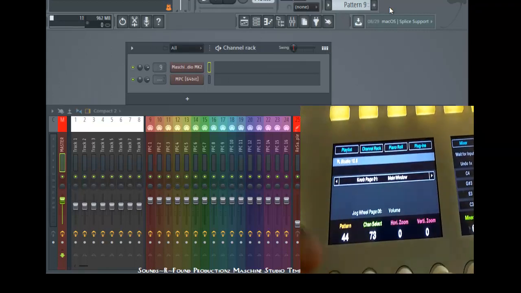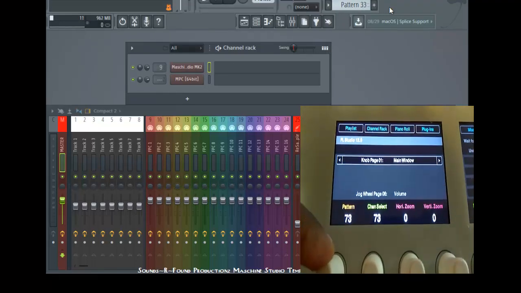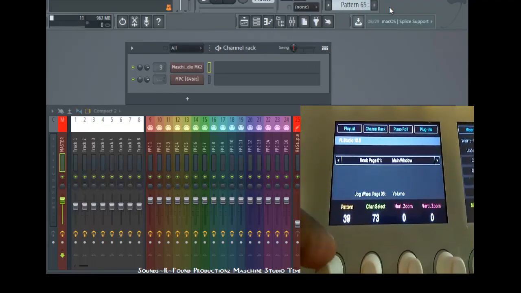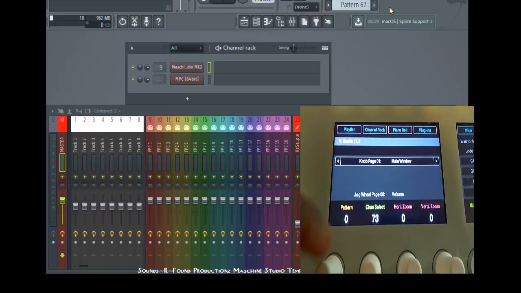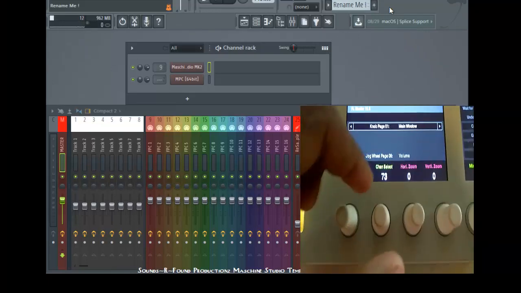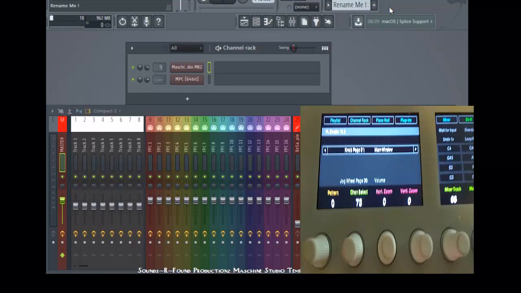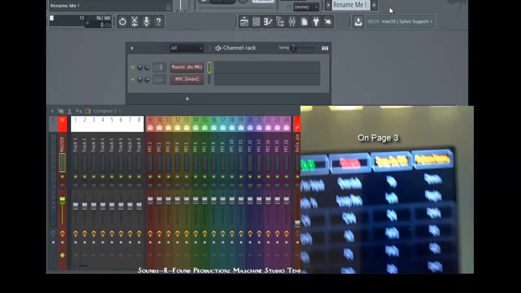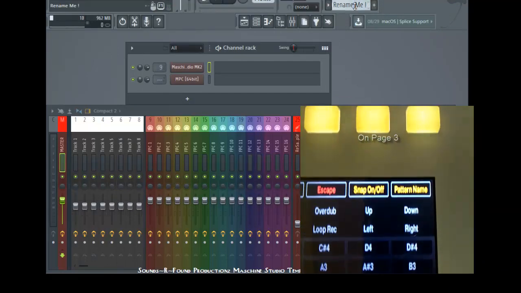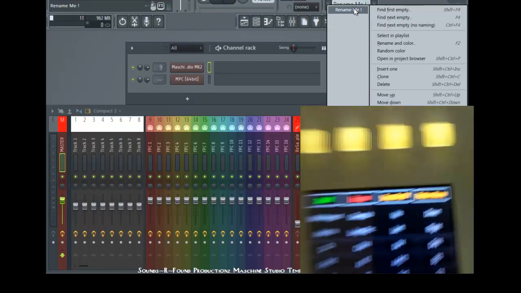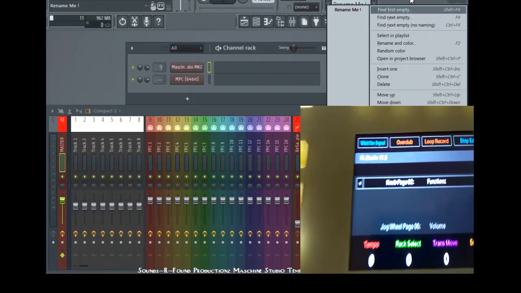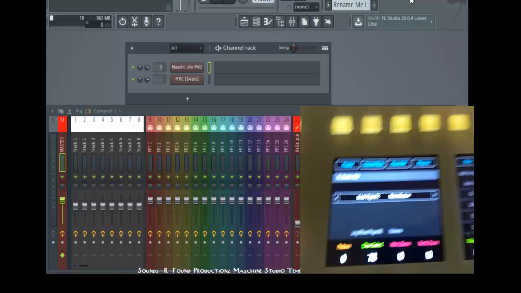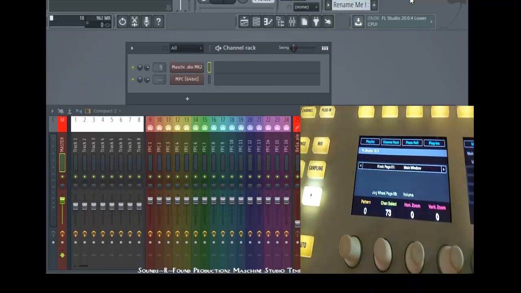But anyway, the pattern knob will take you through all of your patterns and everything. I have a pattern name button, so you don't even have to worry about using the mouse to right click on it like most people would do. You ain't got to do all that. There's a rename button, literally a rename button for renaming patterns.